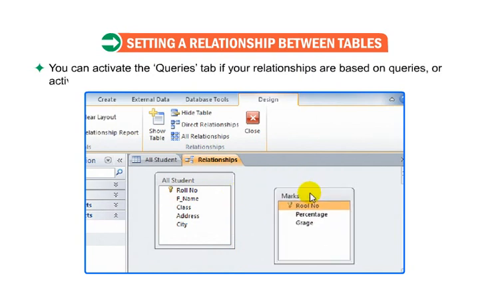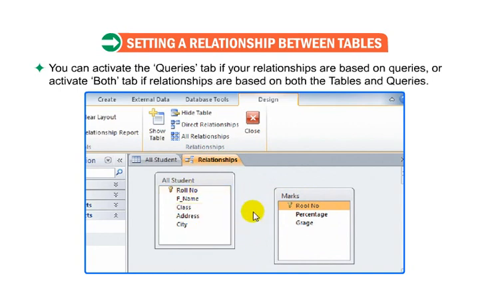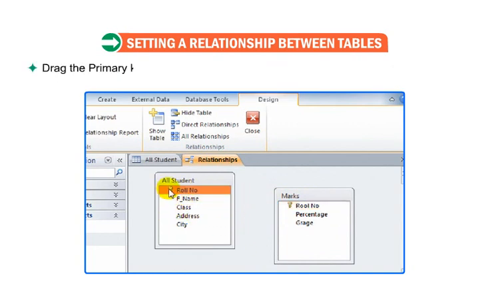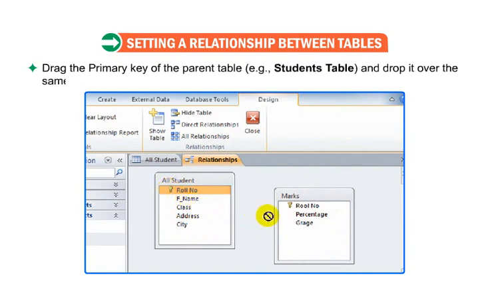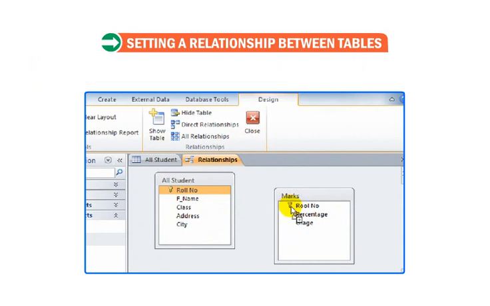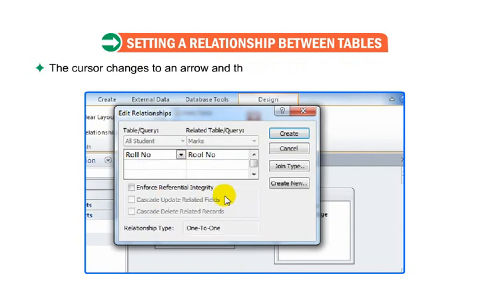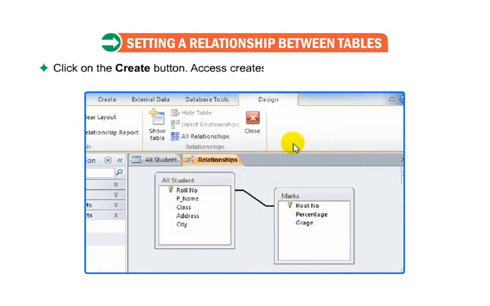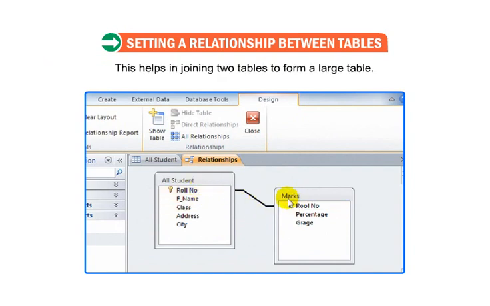You can activate the Queries tab if your relationships are based on queries, or activate Both tab if relationships are based on both the tables and queries. Drag the primary key of the parent table, example students table, and drop it over the same field in the child's table, example marks table. The cursor changes to an arrow and the Edit Relationships dialog box appears. Click on the Create button. Access creates the relationship between the tables.